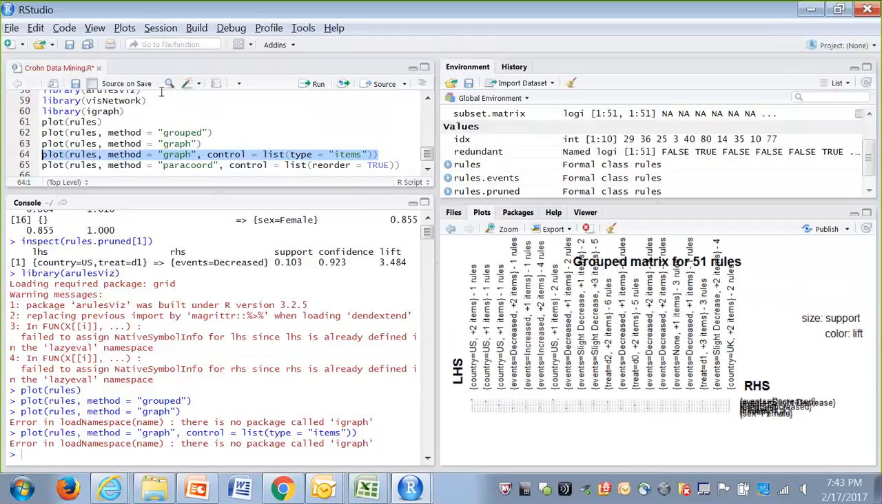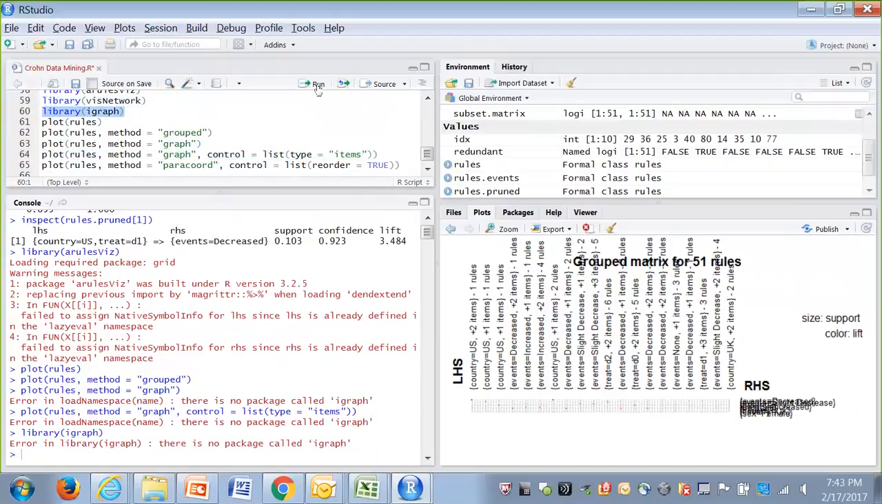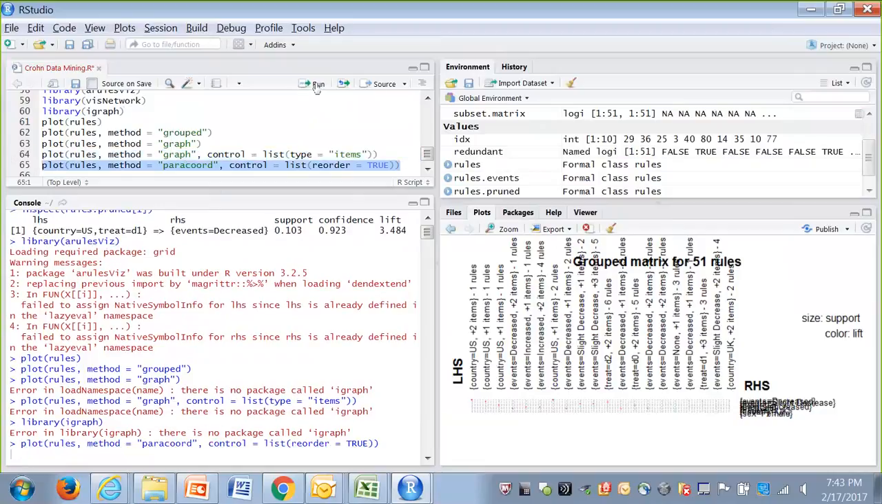Oh, whoops. Did I... trying to figure out what I missed here? My graphs.